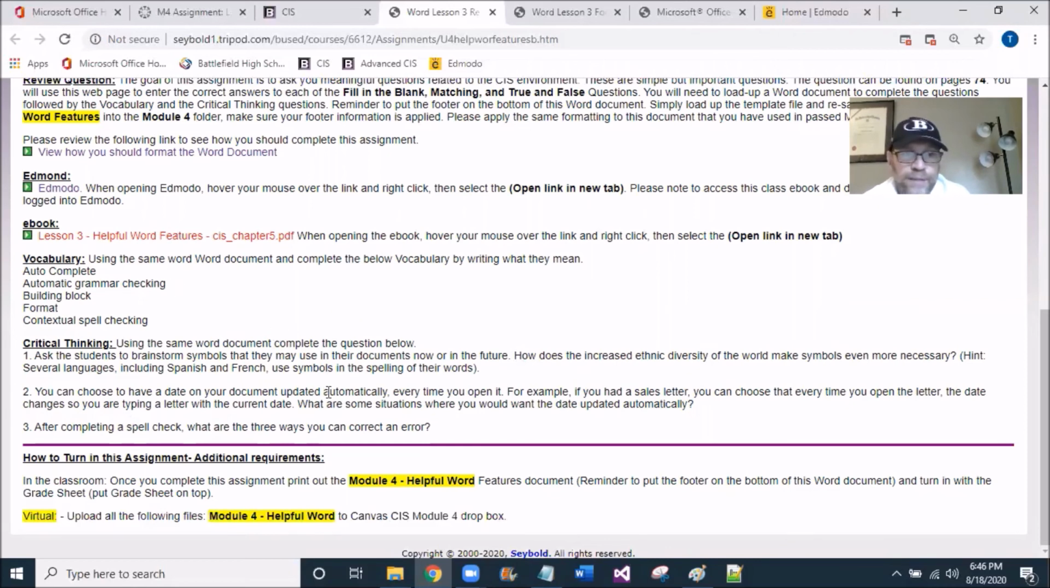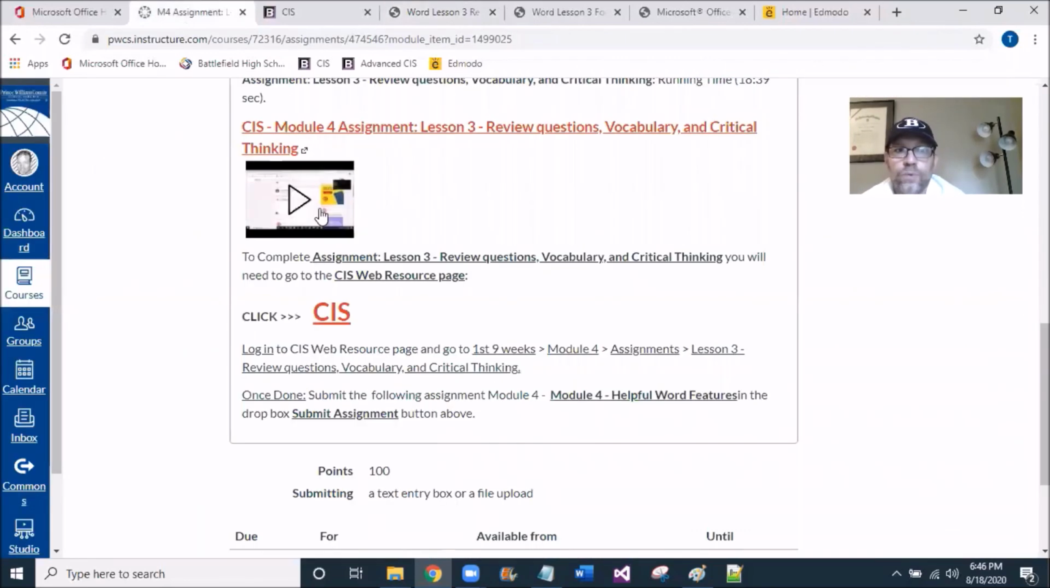And so this basically will then have you with a file called Module 4 Word Helpful Feature that should be saved in that Module 4 folder in your documents, and you're going back to the Module 4 and then uploading this single file.